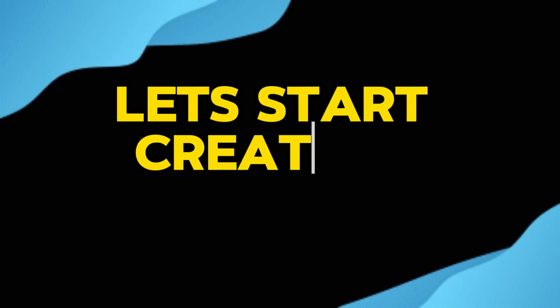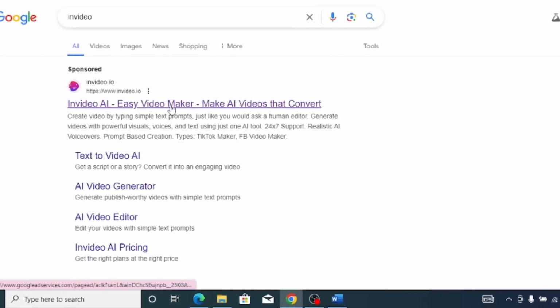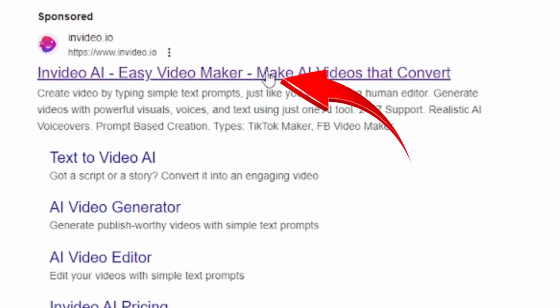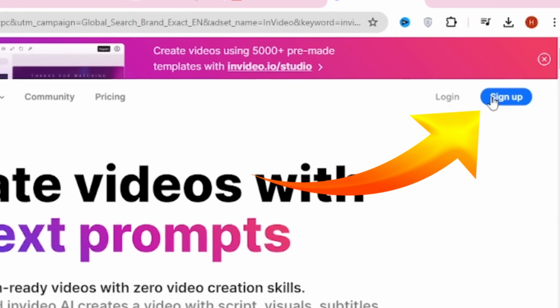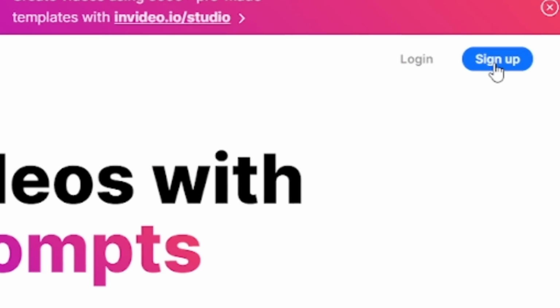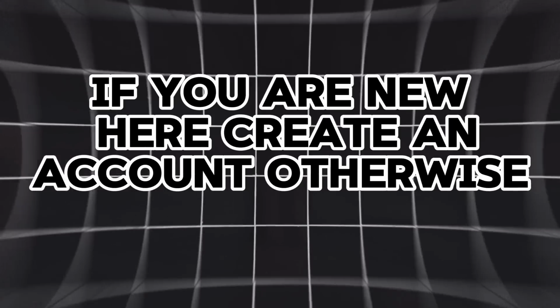So, let's start creating 50 shorts. Go to Google and type invideo. You can see it here. Click on the first website you see. This is the interface of invideo.io. You can see that on the top right corner, there is an option to log in and sign up. If you're new here, you can create an account, otherwise, log in.